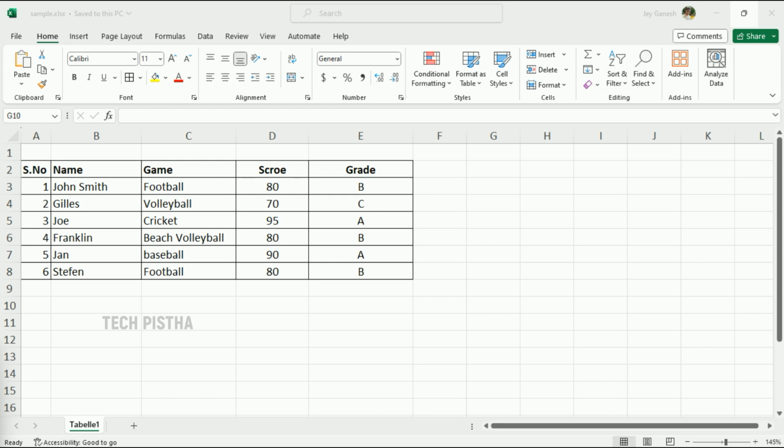Sometimes people would like to move or rearrange the Microsoft Excel column. In this situation, how can they do this? This can be done by two options. Let's learn how you can move or rearrange the Excel column. In my Excel, I would like to rearrange some columns.